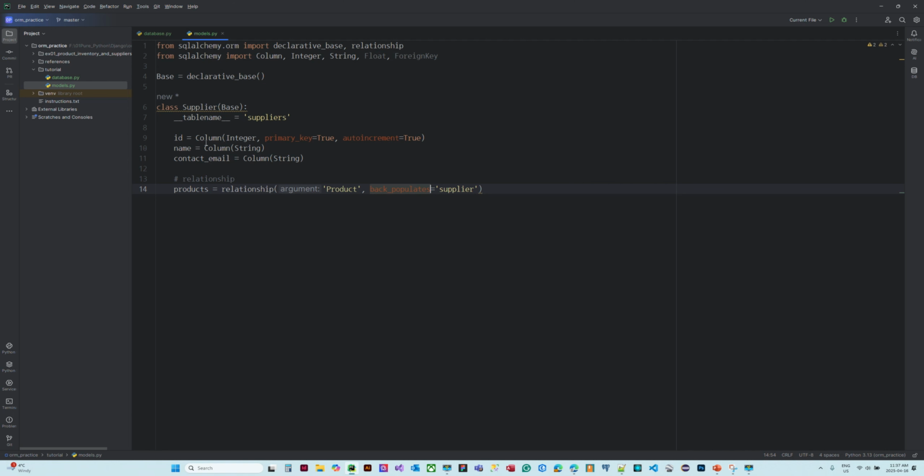So in this code, the table name sets the table name, which is suppliers in the database. The products equals relationship here establishes a one-to-many relationship. One supplier can have many products. So let's move on to the product table.